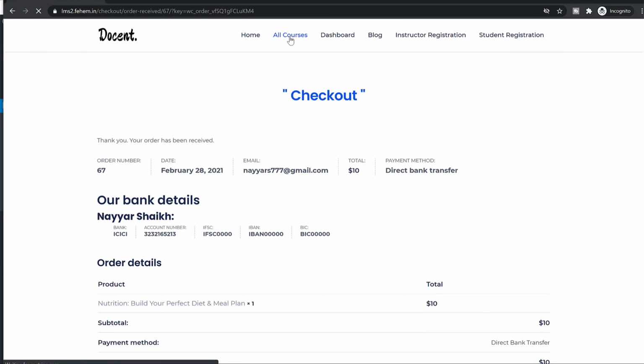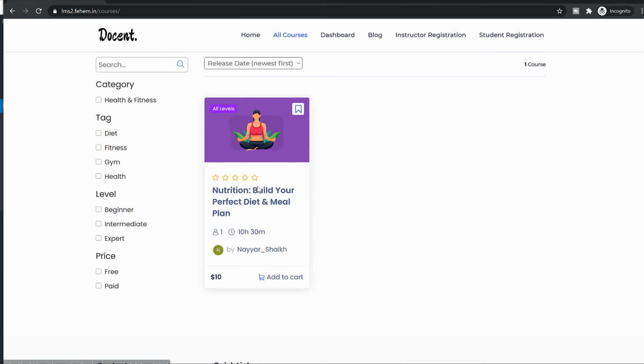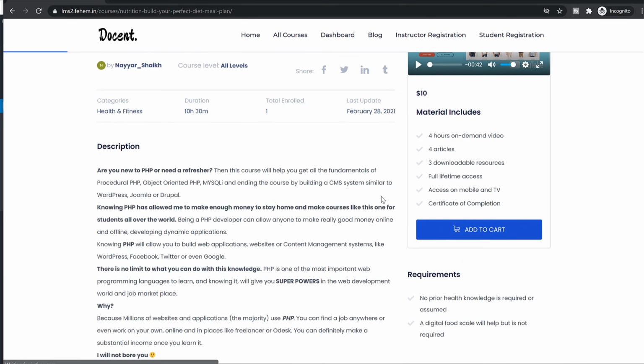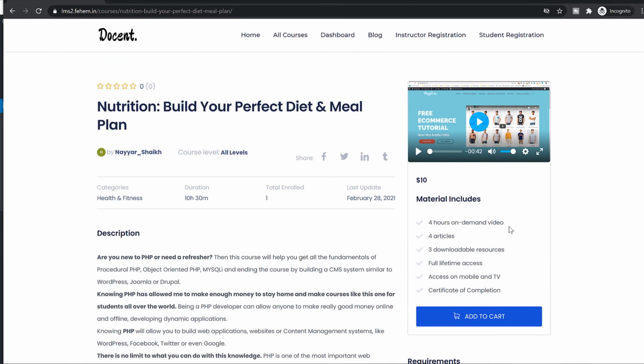Now, if this person again goes to the all courses page, they go to this course that they have just purchased, they still don't see access. They still don't have access to this course because the payment is not yet approved. Let me show you how you can approve this payment.